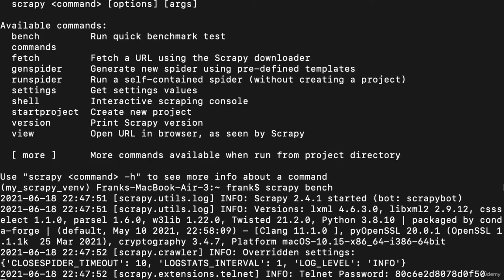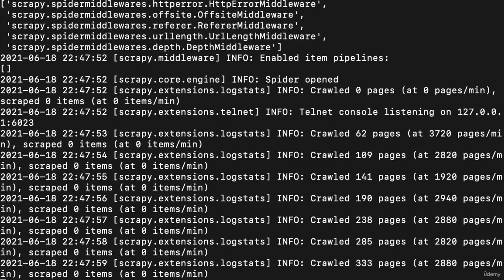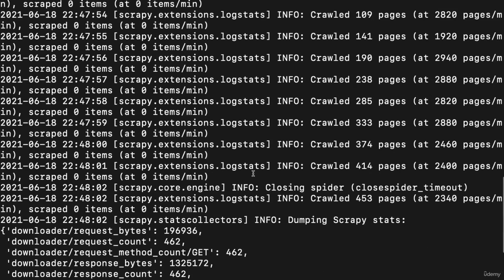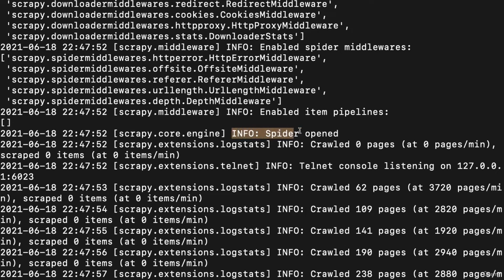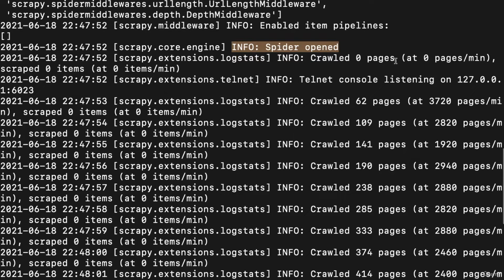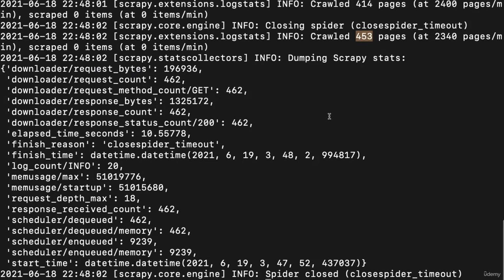So now, as you can see, Scrapy is making a test, and we see the message that the spider was opened. Then we see the number of pages scraped and the speed. And then we have a section with the stats. So we have the request count. In this case, my machine has 462. The response count, which is the same, and other important stats.